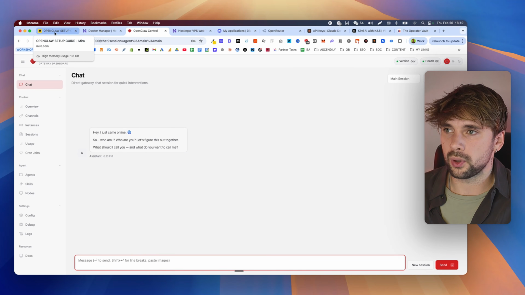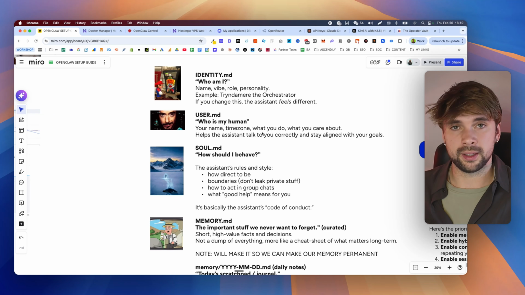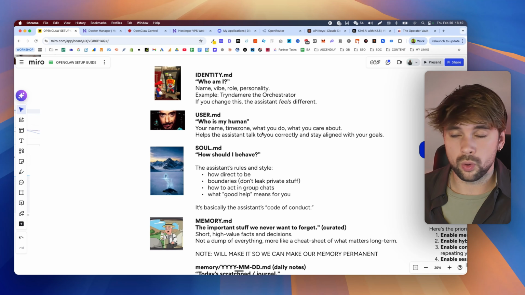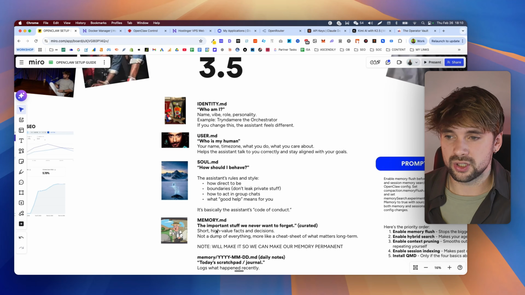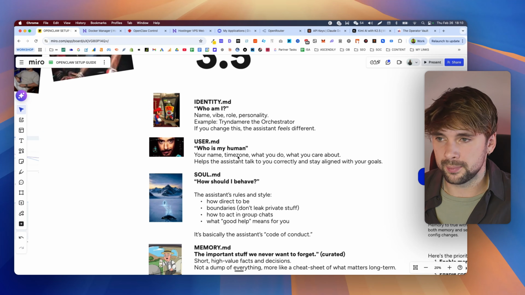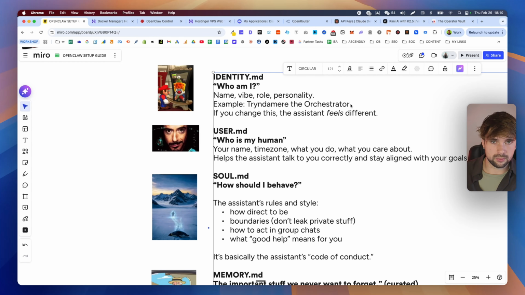And this whole process that we're about to go through is basically going to tell it the identity of you, the user, who you are, the soul, how the agent should behave, and also initialize the memory files for your agent. I'm just going to talk these through a little bit. So the identity.md file, where MD stands for markdown, is basically going to ask, who am I? Name, vibe, role, personality. For example, Tryndamere the Orchestrator, which is my OpenClaw's name. I've named it after Tryndamere, the League of Legends character, which was my favorite. And if you change this, the assistant basically feels different.